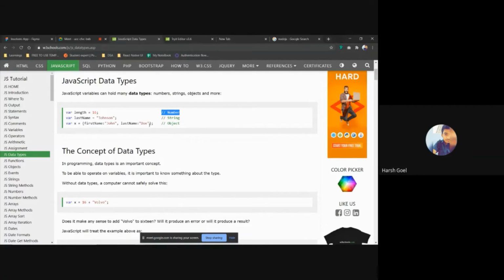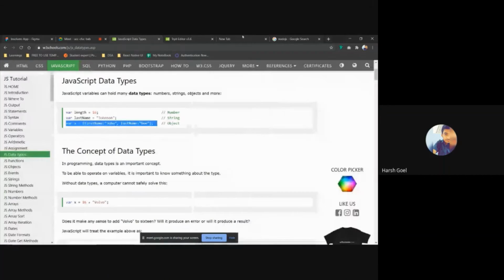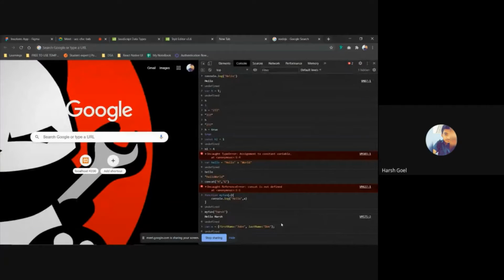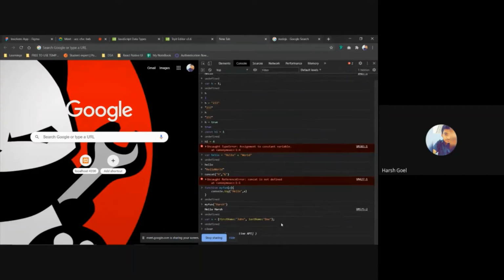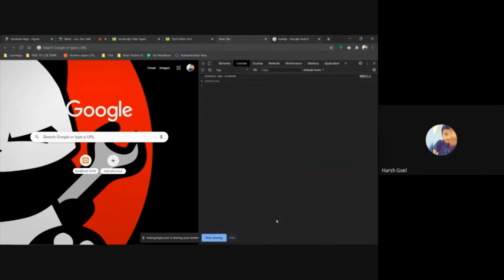Objects. What are objects? If you give x, okay, I'll just copy it. These are called objects. I have defined var x equal to first name and last name in braces. So what I can do is use these first name and last name values using the dot operator. So x dot first name gave me John. I'll give x dot last name, it will give me Doe. So this is how you can do it.